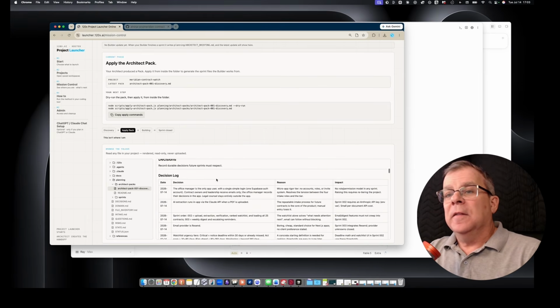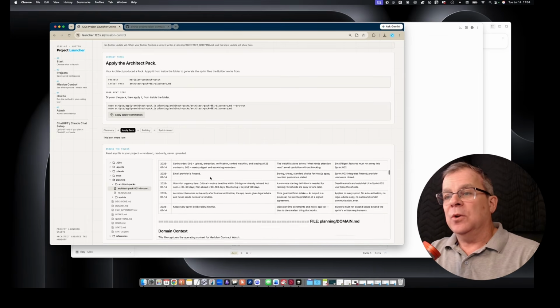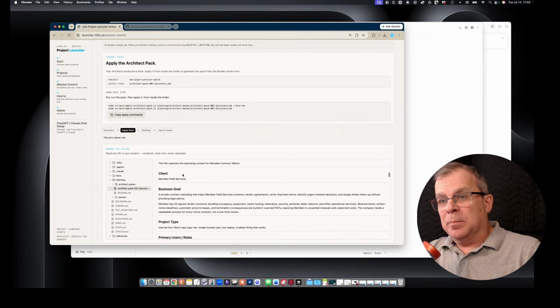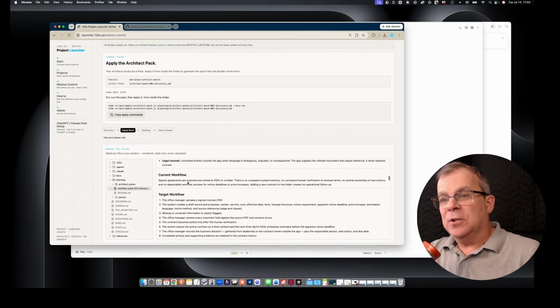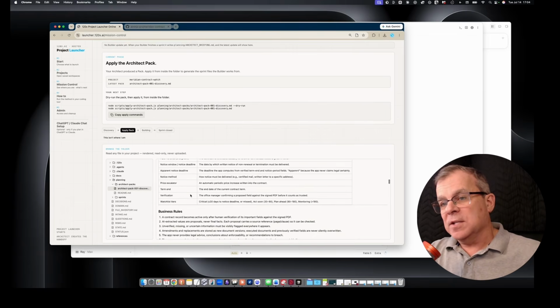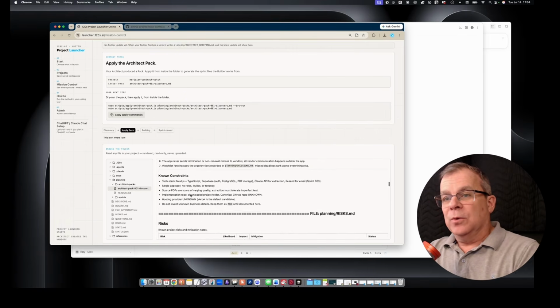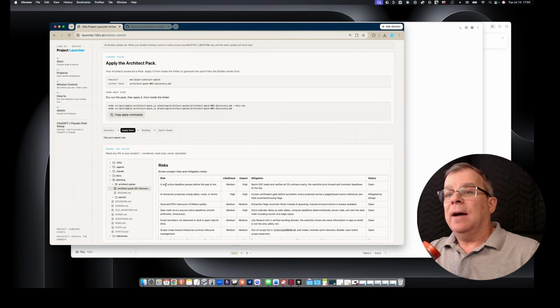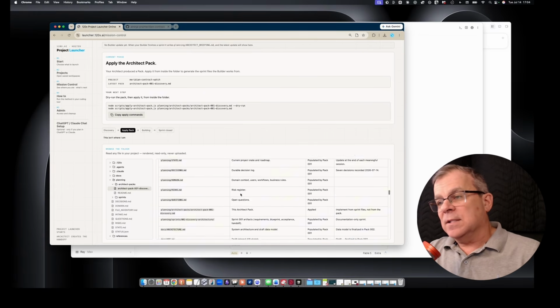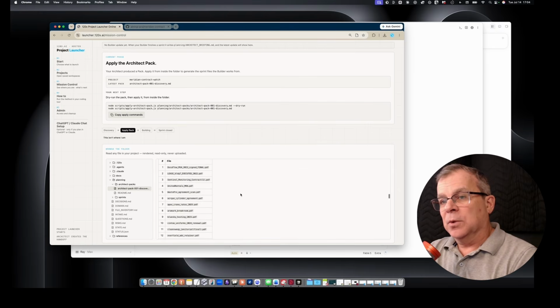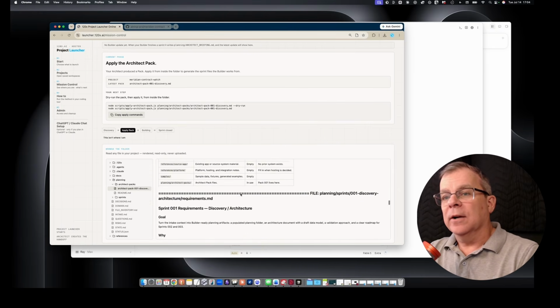So look at the decisions that we made right here. The domain, what about the business, Meridian Field Services? This is the goal, the project type, the secondary users. Look at all this organization. Business rules, known constraints. These are the risks that we have, right? All this documentation. This is the detailed set of plans that is going to give the builder, which we're going to do next, and build it in here.